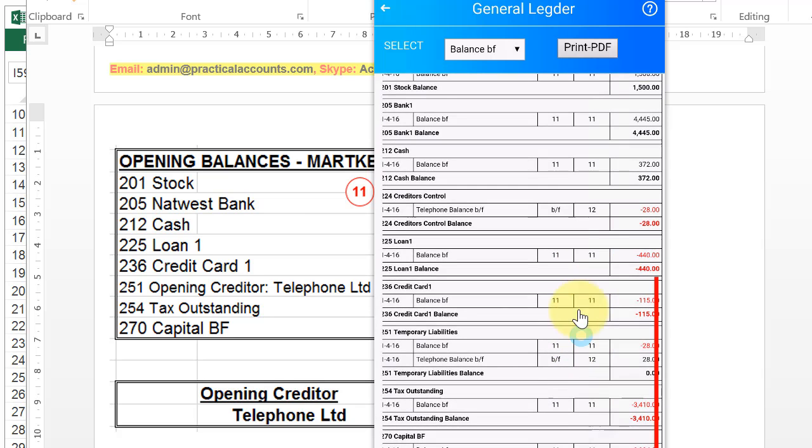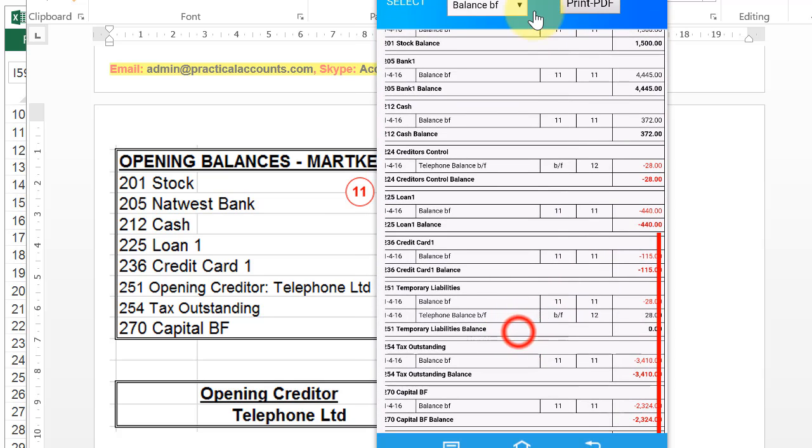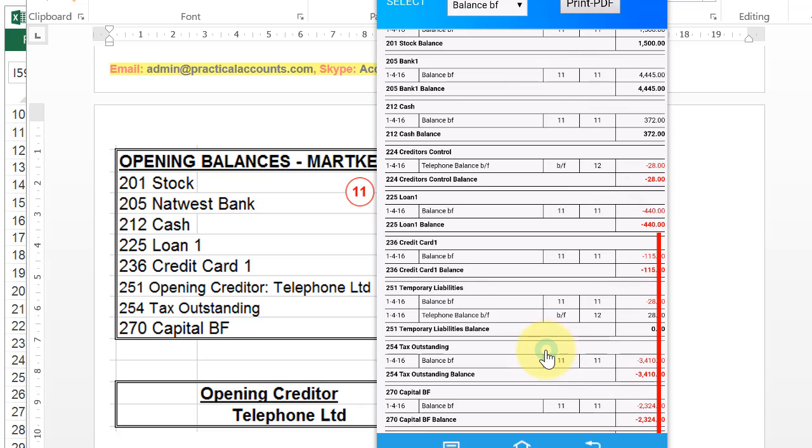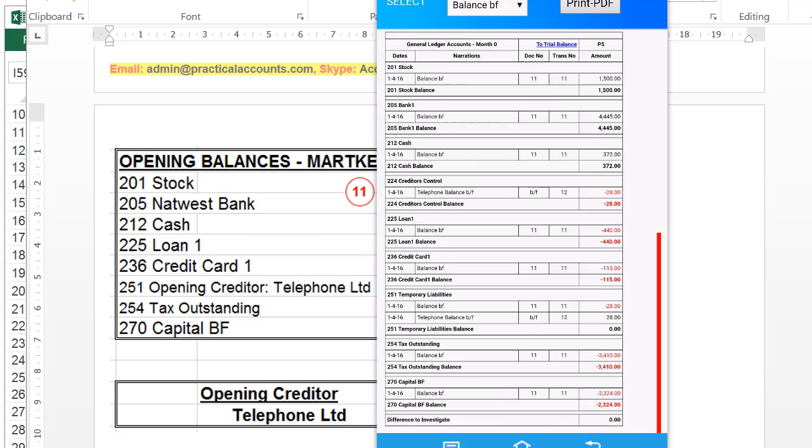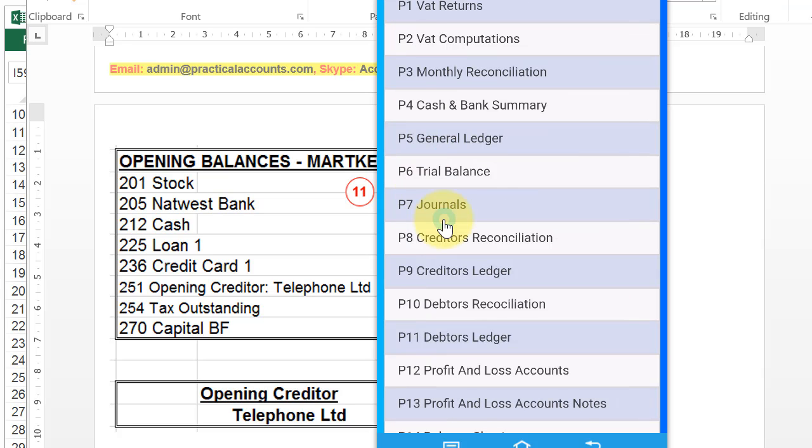And if we scroll down, there appears to be no difference. Let's scroll down. It's not showing. Let's see. It's not moving. No. Let's go back. Now that we have recorded the opening creditors, which other reports are affected?